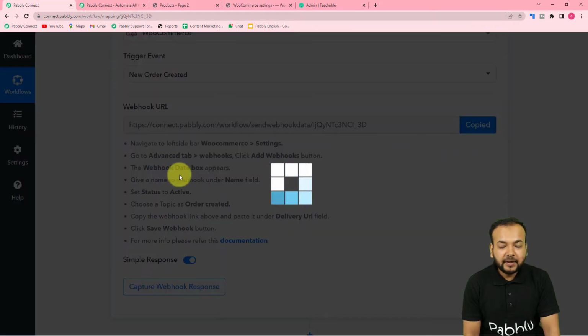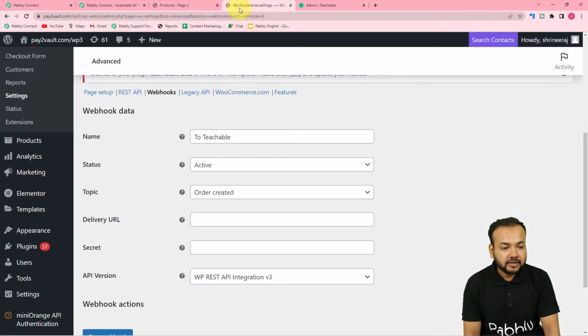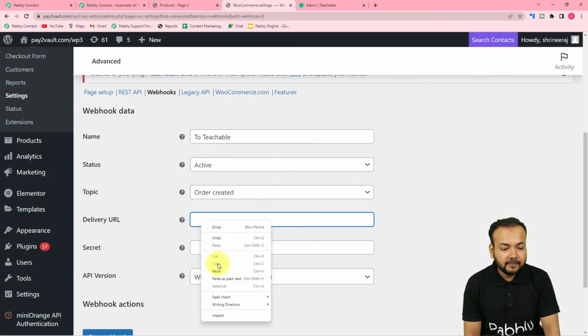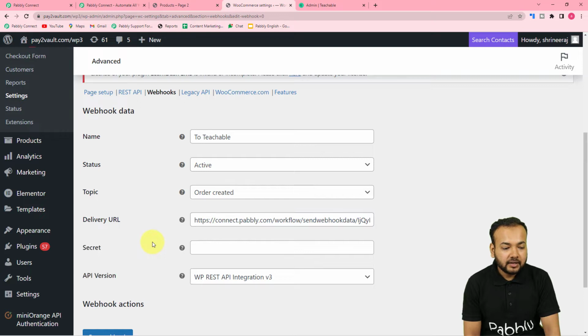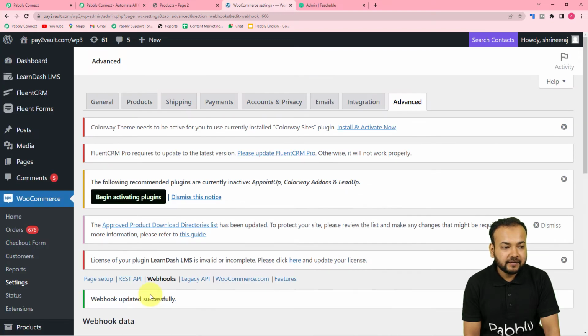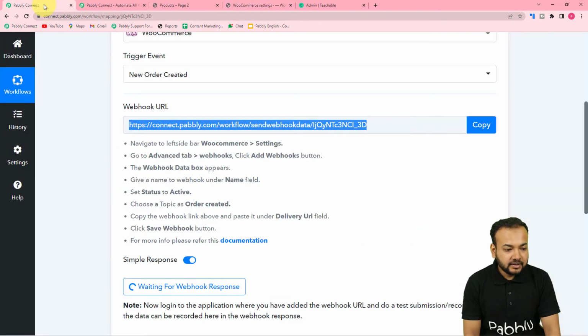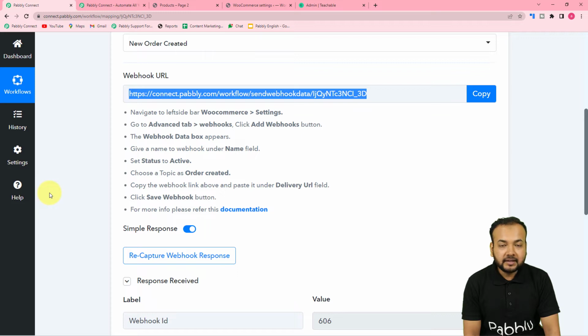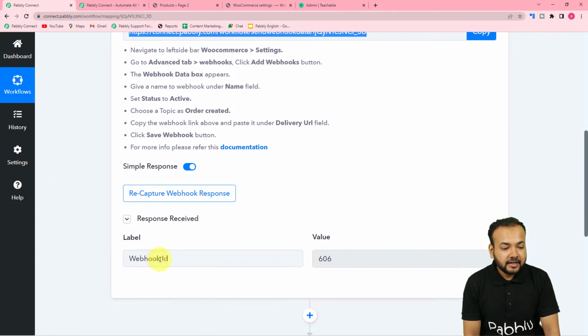So just click on copy from here and then go back to the settings, and in the delivery URL, paste the Webhook URL. Okay, and keep the secret blank. Select the API version as it is, and then just click on save webhook button, and you can see your webhook connection is getting saved here. Okay, and here you can see in your workflow, when the webhook connection was made, it will show you this webhook ID here.